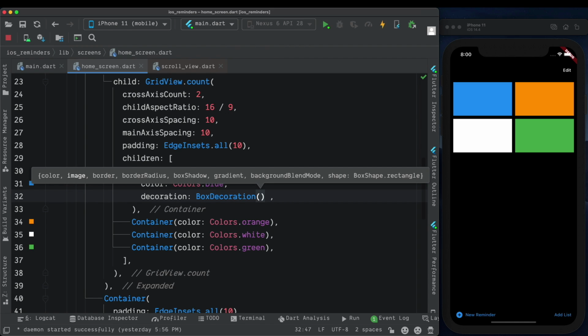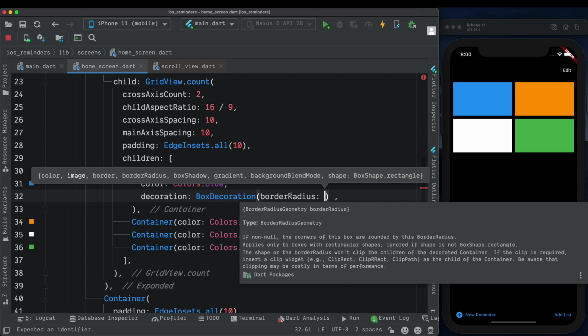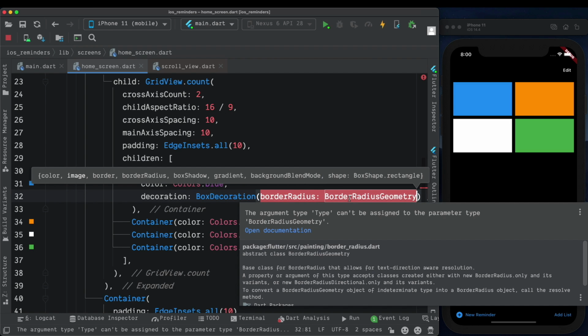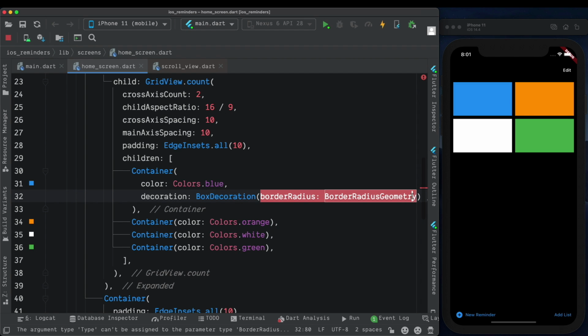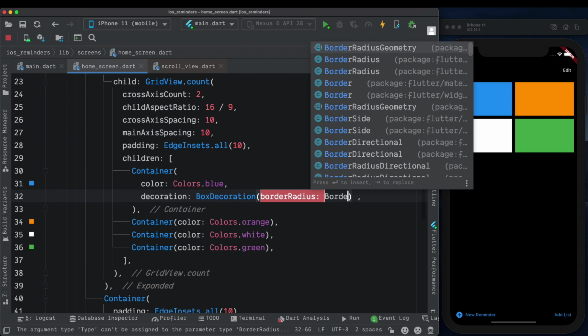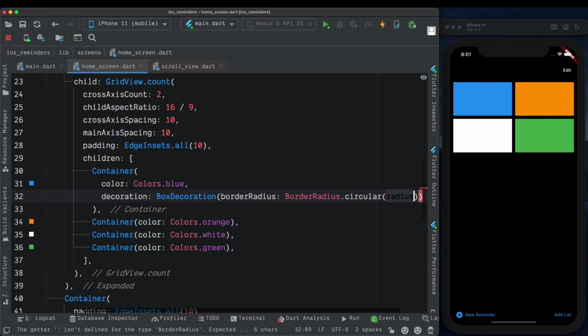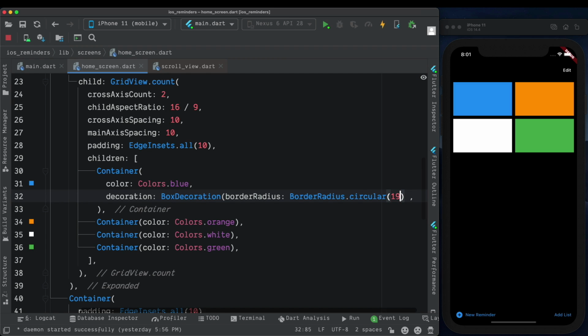Open up the rounded brackets. What we're looking for is borderRadius. If we highlight borderRadius, it has to be of type BorderRadiusGeometry. So if we look for BorderRadiusGeometry, and highlight that, we can see that this is an abstract class as well. In order to use it, we need to use the BorderRadius class directly. So here, instead of BorderRadiusGeometry, we can say BorderRadius. The property that we're looking for is called circular, and the radius we want to pass in is 10.